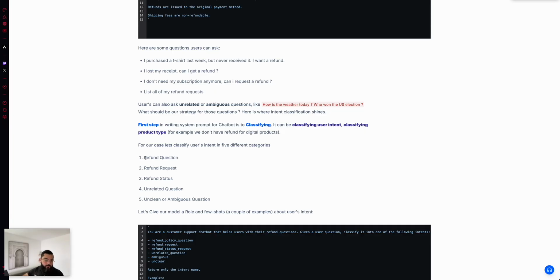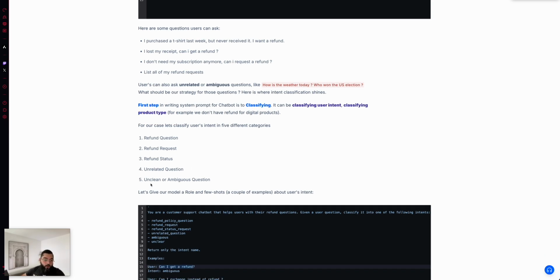For our chatbot, we defined refund question and refund request. A refund question is, can I get a refund for my product? Or refund status, someone asks, list all of my refunds, or what happened to my money, I didn't receive it in my bank account. Unrelated questions, as we said, asking about the weather or political questions.